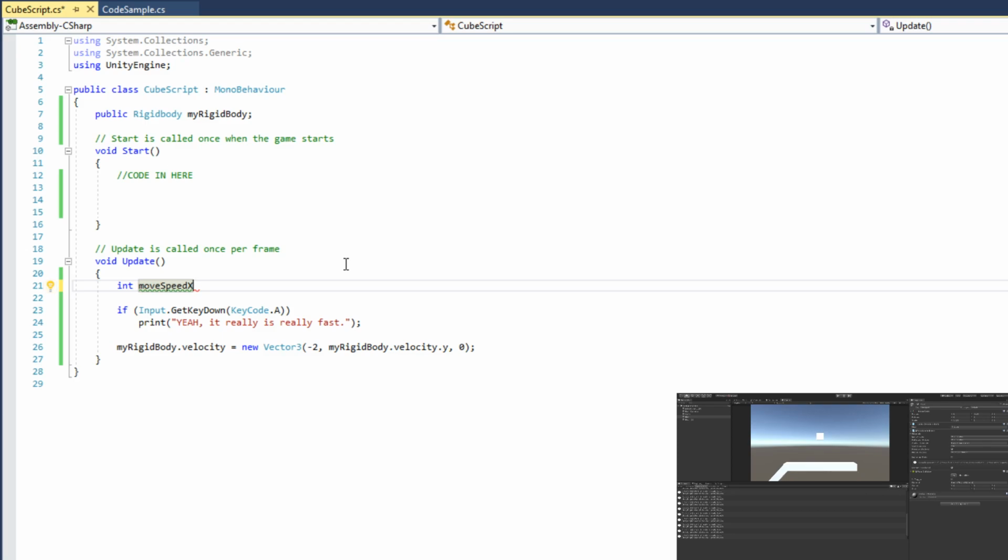Once again, by the way, for the seasoned coders in the chat, I know there's better ways of doing this. This is going to be really disgusting, but it's the easy way of doing it, so don't worry. So move speed X is equal to 0, meaning we're not going to move. But if we are pressing a key, well, we should move, right? So we could say move speed X is equal to -2. That's that number that we've been having down here, right?